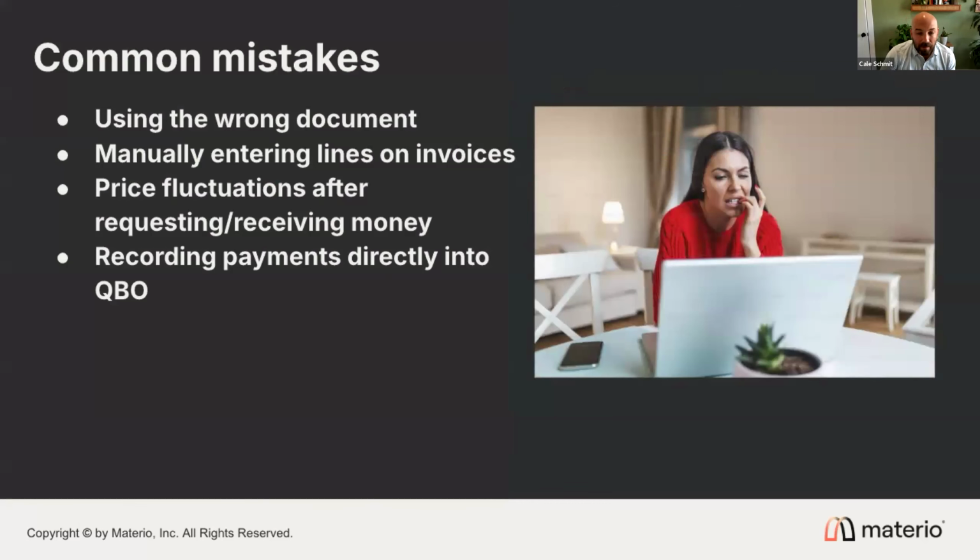One of the most common things that we see, or at least that I see, and what I hear, are that people are using the wrong document. So we have invoices and retainers and deposits and credits that we can collect money with and use for payment, but we sometimes get the terminology confused. We want to really lay a baseline of what the different tools are for. And so we're going to start with that.